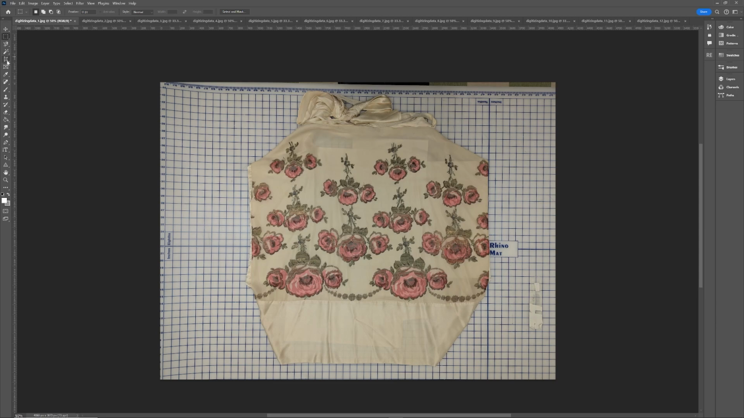So I'm going to the perspective crop tool. If I click and hold the crop tool, it's the perspective crop tool. And again, most apps can do this, but the key is that usually when you crop something, it's going to be a square no matter what.